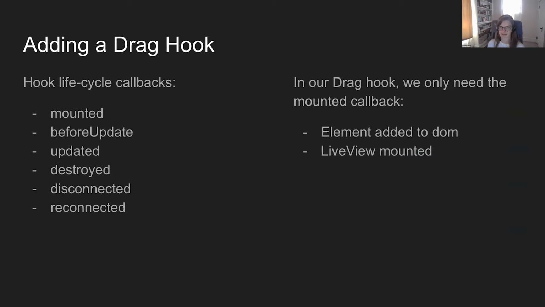So now we'll move to the client side. So we're going to add a drag hook, and hooks within the Phoenix LiveView JavaScript Interoperability API have different lifecycle callbacks that you can use. I've listed them here: mounted, before update, etc. In our drag hook, we're only going to use one of these lifecycle callbacks, and it's the mounted callback. The mounted callback is called when an element is added to the DOM and when the live view is mounted.